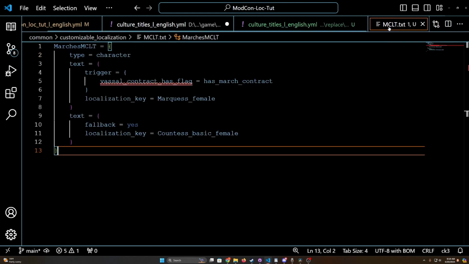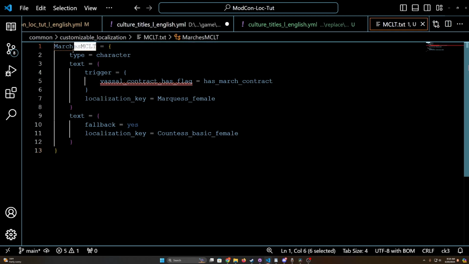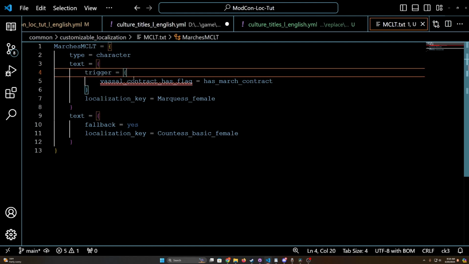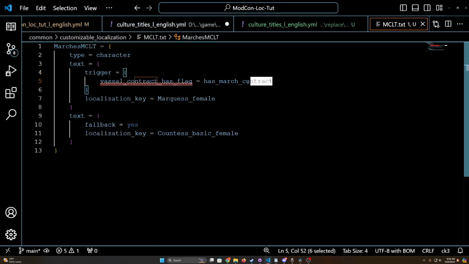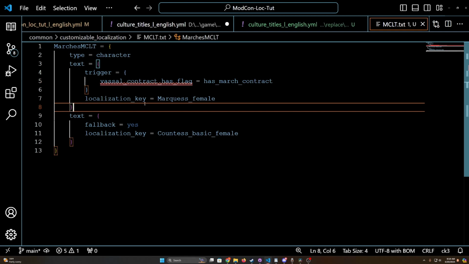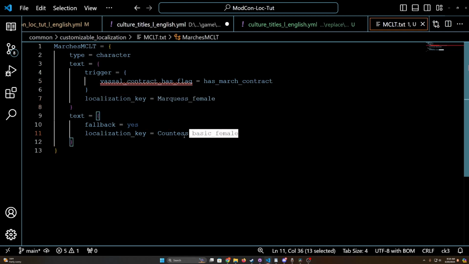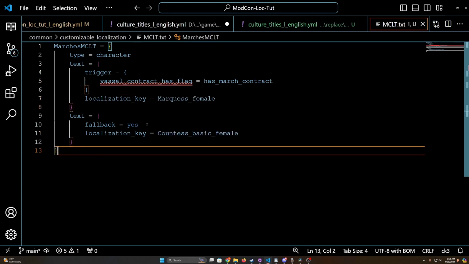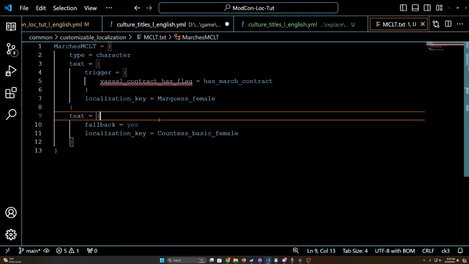Inside our customizable localization folder, we define the name and choose a scope type for the function, here being character, as that's where we're coming from on the UI side. Each loc key will then be bracketed with text, the trigger with our valid triggers that we want. In this case, it's the March contract, and a defined loc key to use. We can also replace the trigger area with a fallback equals yes check, so that some sort of text will always be displayed.